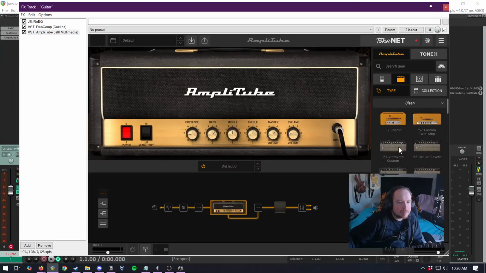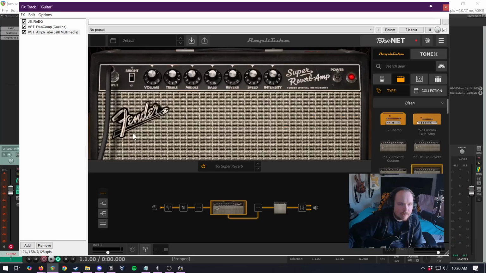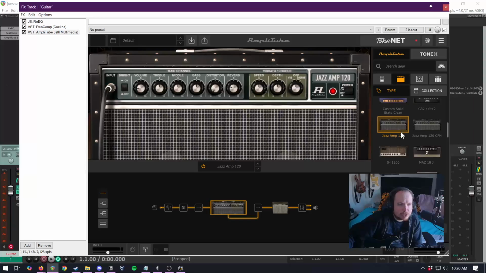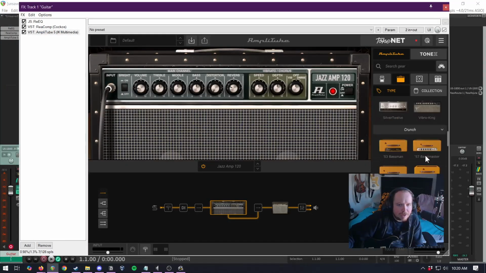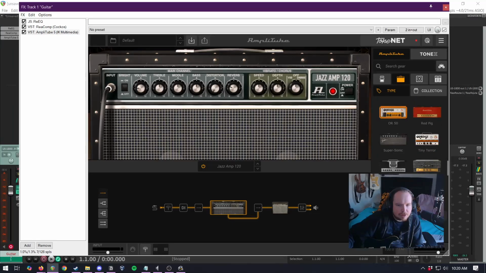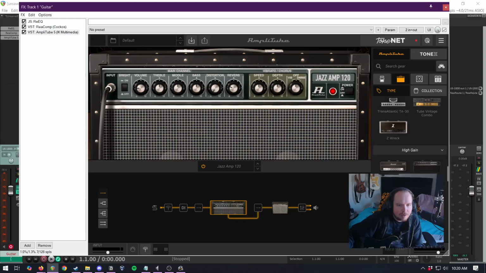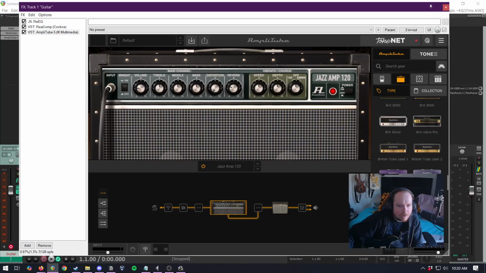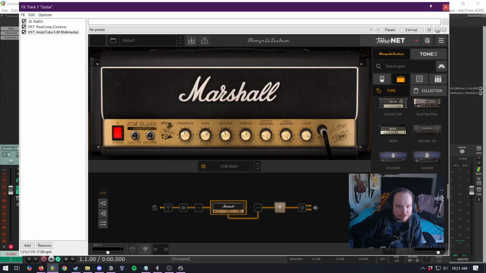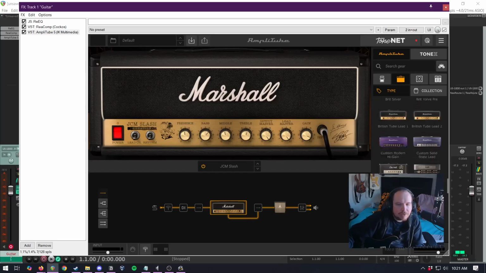Plus, Bias FX 2 sounds really good, but the nice thing with Amplitube is that if you're trying to go for a specific sound, they have the Fender amps here, the Orange amplifiers here. They have the Roland Jazz amp, all these different Oranges. I'm pretty certain they have Marshall. They even have Mesa Boogie, Mesa Engineering. Yeah, Marshall. So they have a lot of the brands, which is nice.